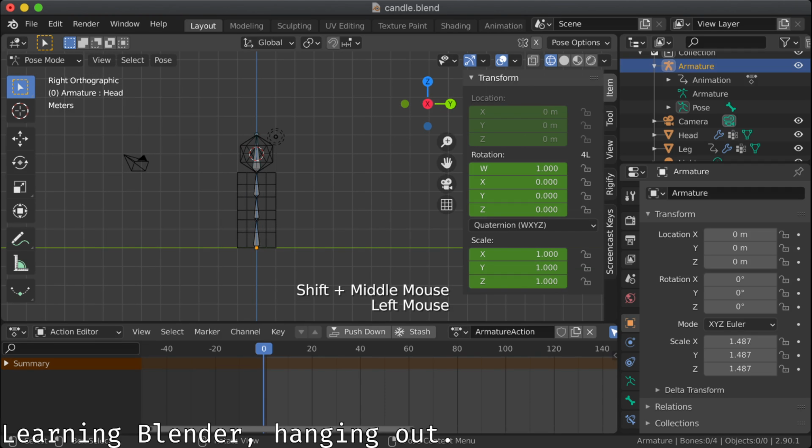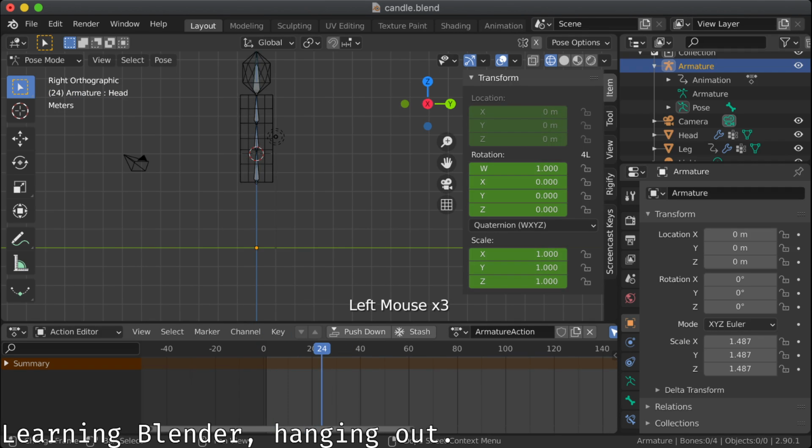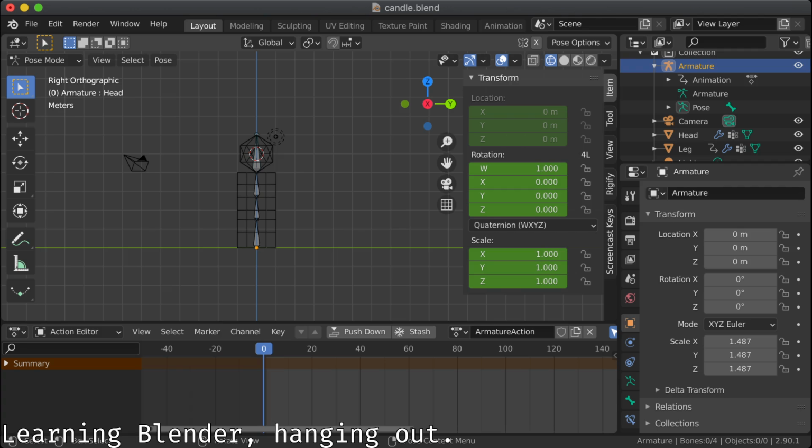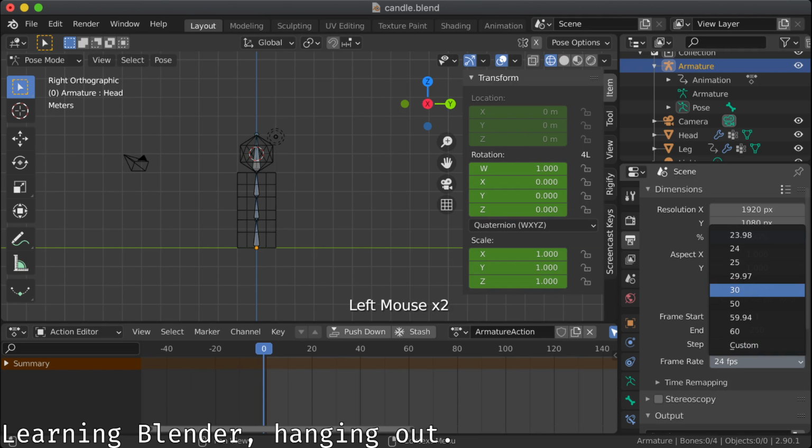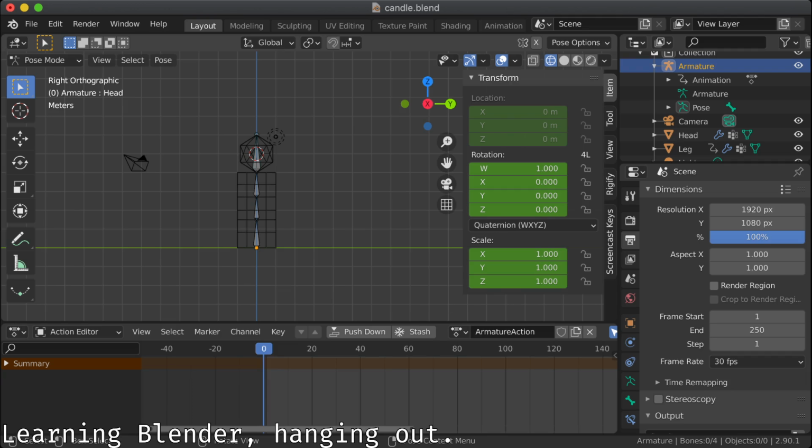So that looks pretty good. It's not the best animation. It could be better. That, and I didn't... I thought this was at 30. What's it look like now? Oh, okay, that's a little better.